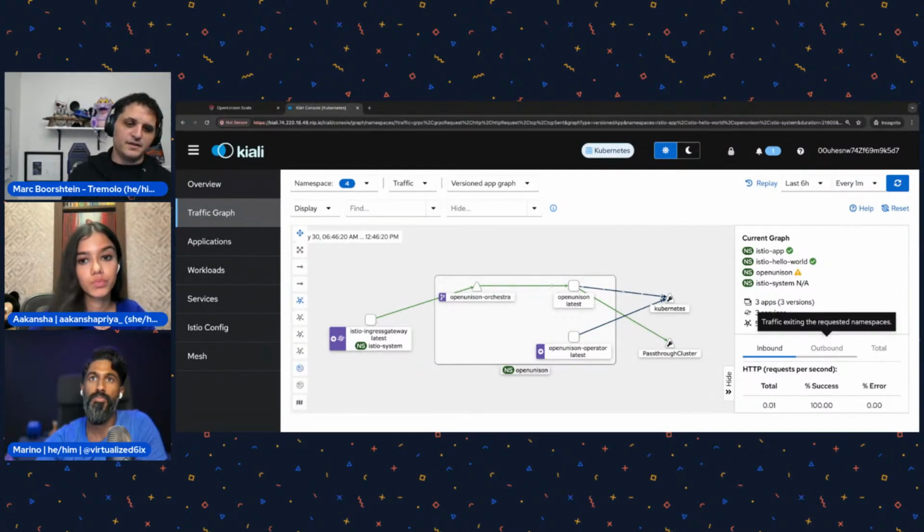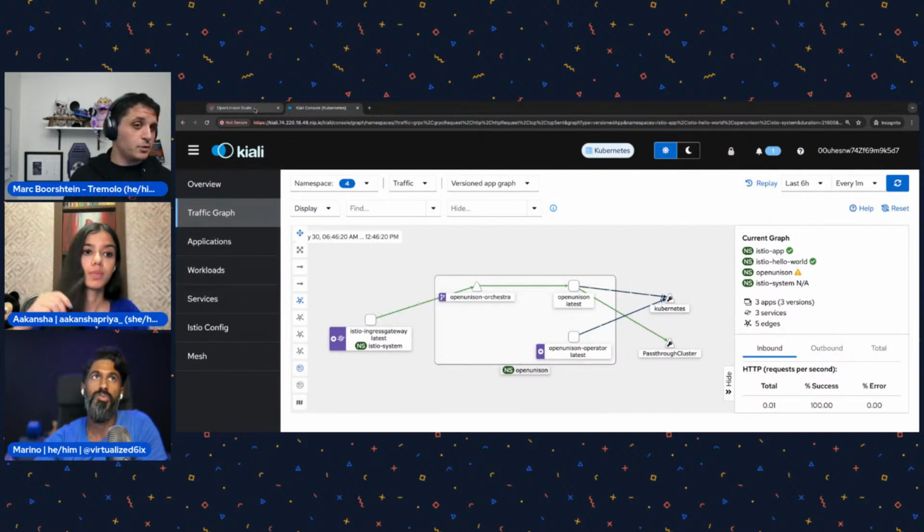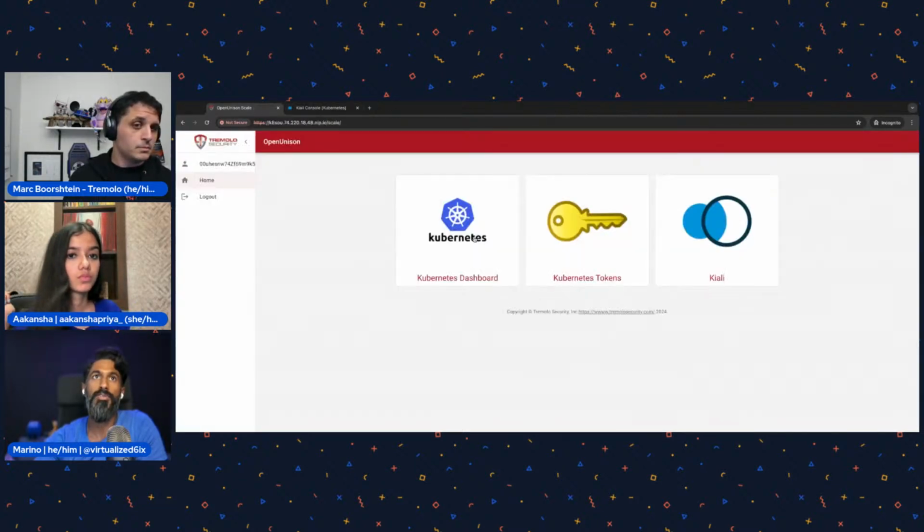But if you were to open the dashboard, I would think the Kubernetes dashboard will crop up. Oh yeah, that's true.